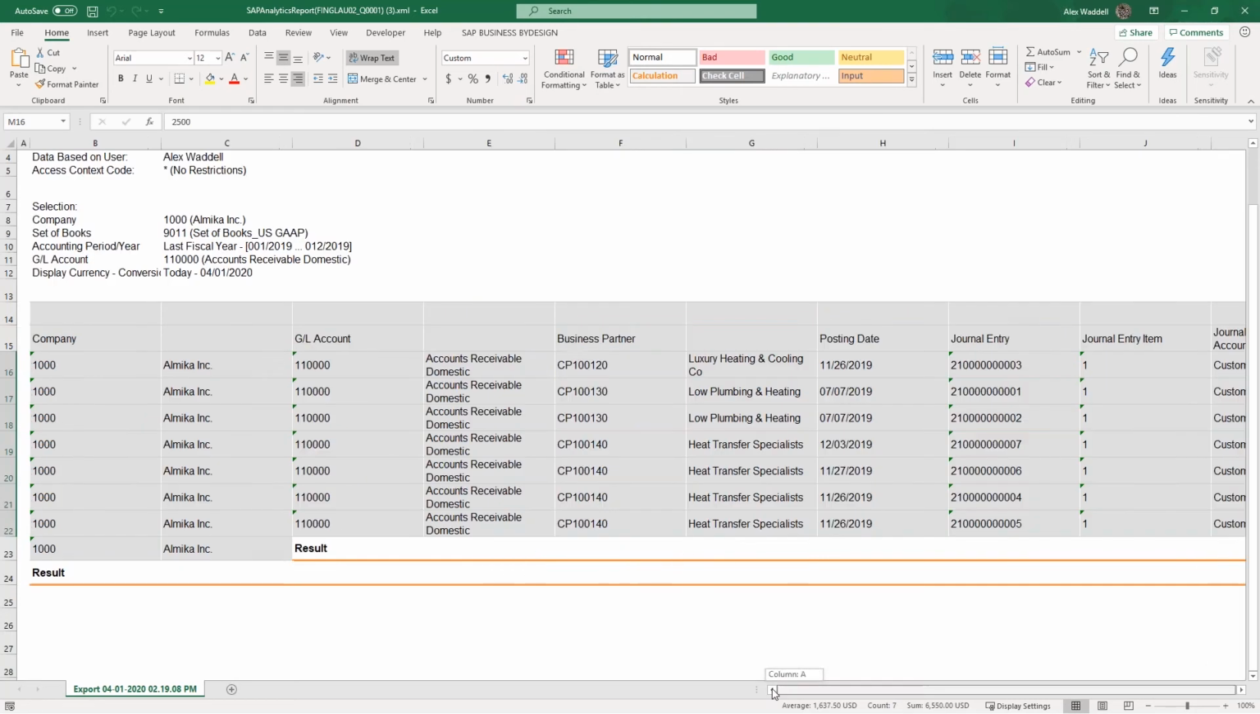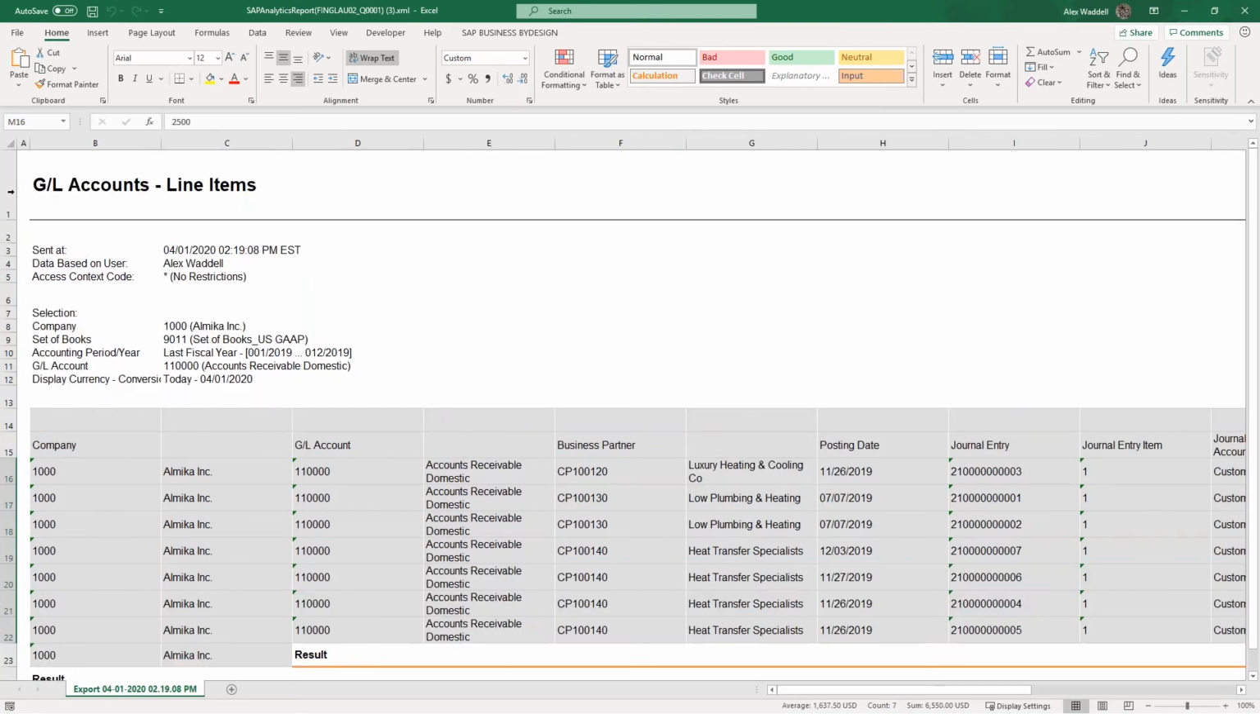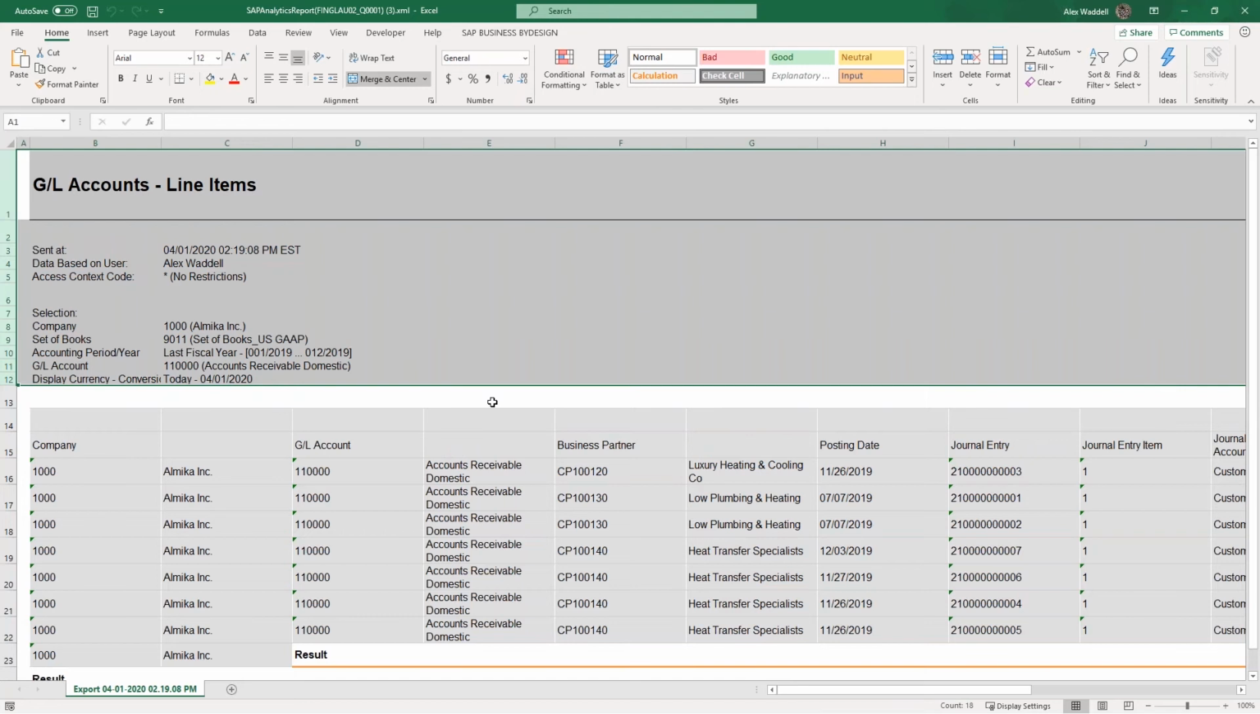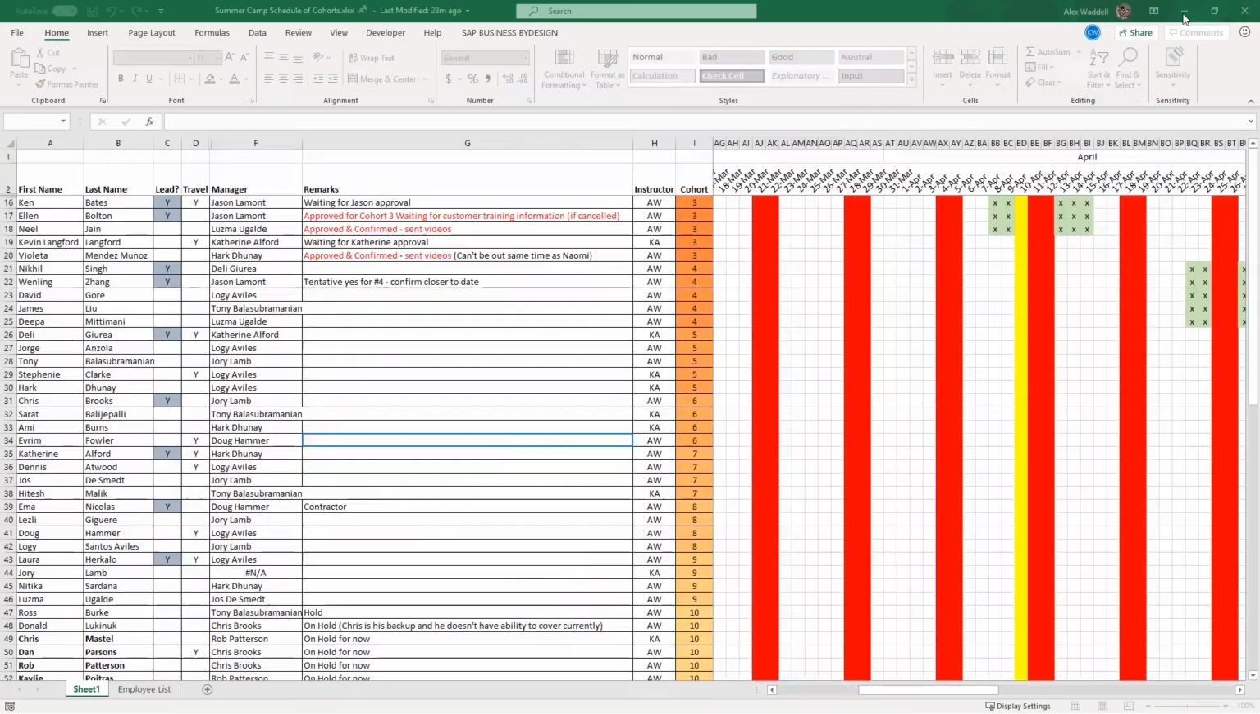What you may find is that this header information may or may not be useful to you. So you could always delete this if it's causing you problems from filtering and things like that being turned on.